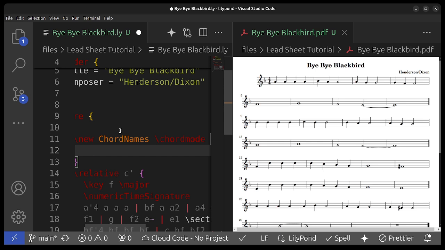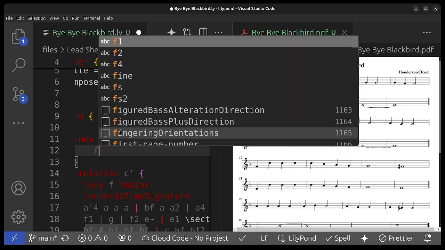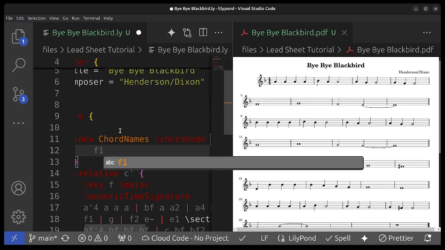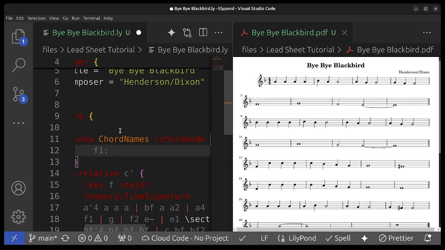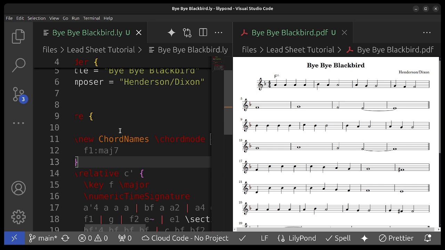Entering chords is exactly the same as entering pitches, with the added property of chord name. And so that's expressed by pitch, duration, and then a colon, and then the chord name. So the first bar of Bye Bye Blackbird is an F major 7. So we'll do the pitch, an F, the duration, one bar, or a whole note, and then the chord name after the colon is maj7. We save that, and now we've rendered an F delta, the delta meaning major 7.